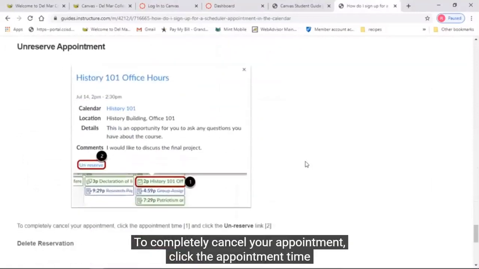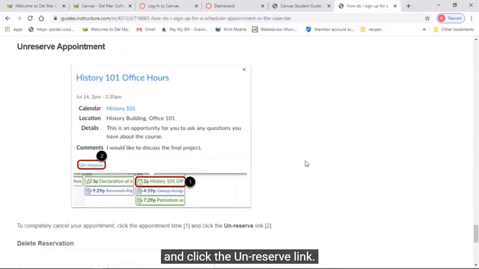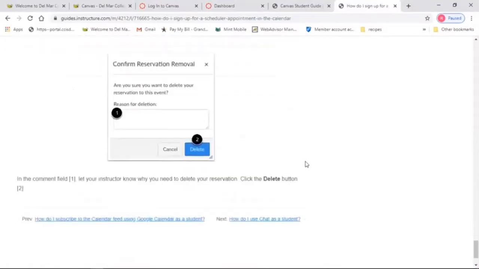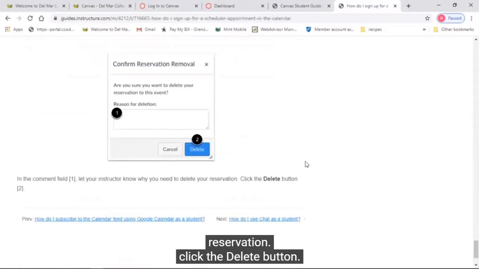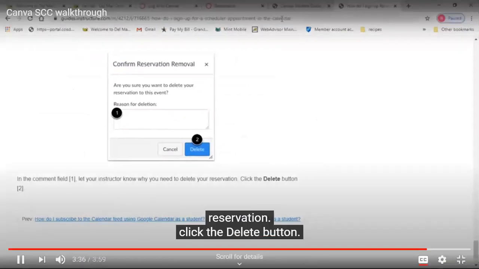To completely cancel your appointment, click the appointment time and click the Unreserved link. In the comment field, let your instructor know why you need to delete your reservation. Click the Delete button.